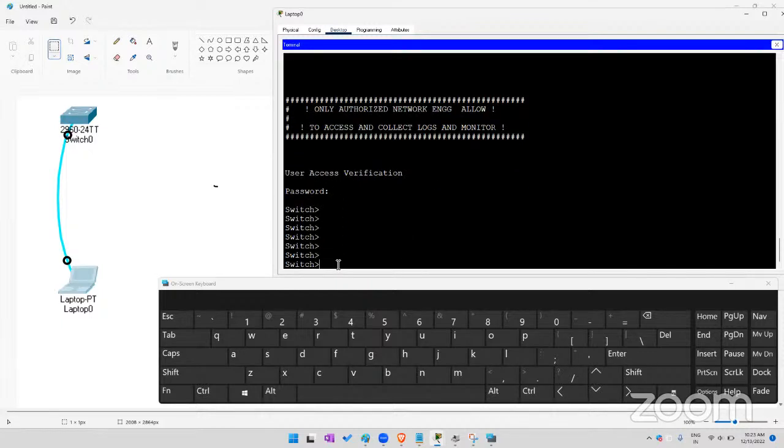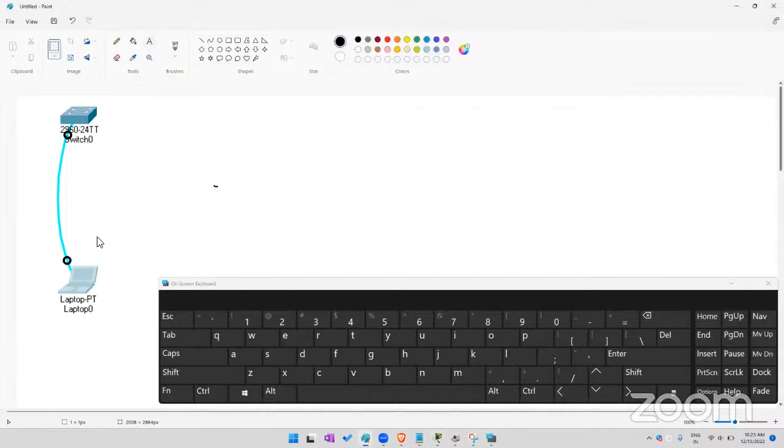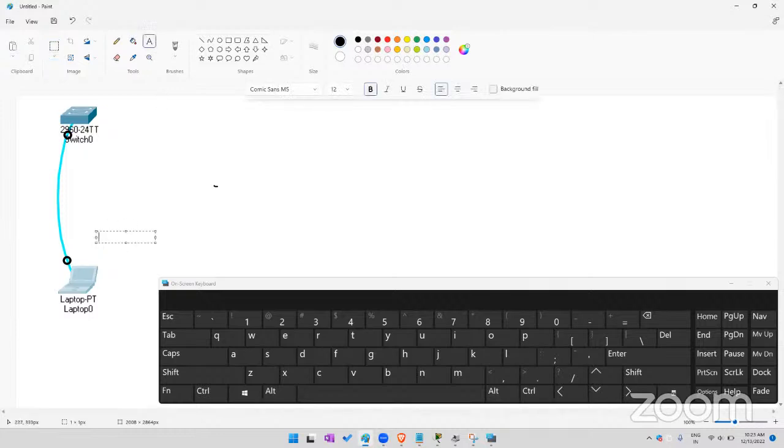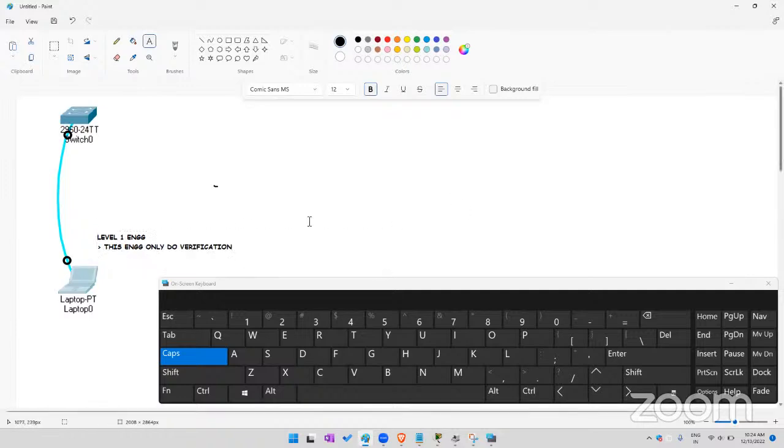But suppose this engineer is working as L1, a level 1 engineer. This engineer only does verification tasks, so there is no need to allow privilege mode.